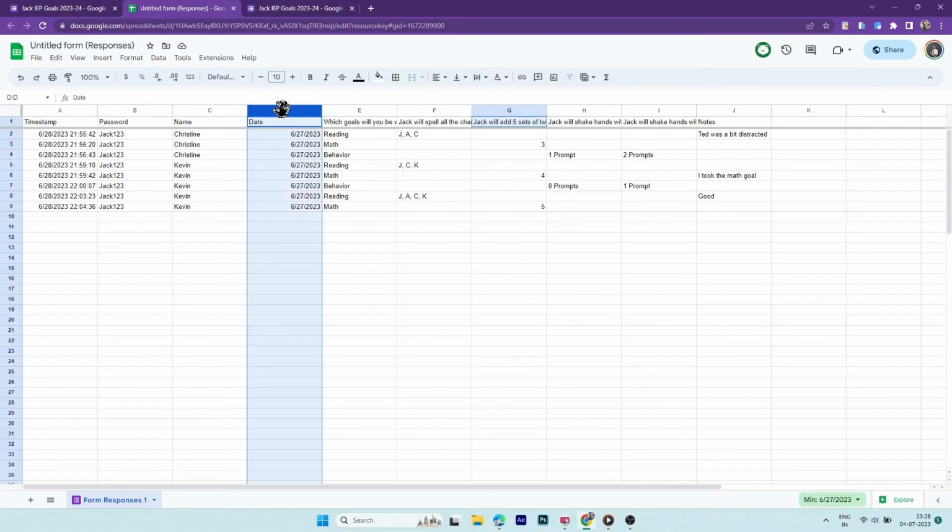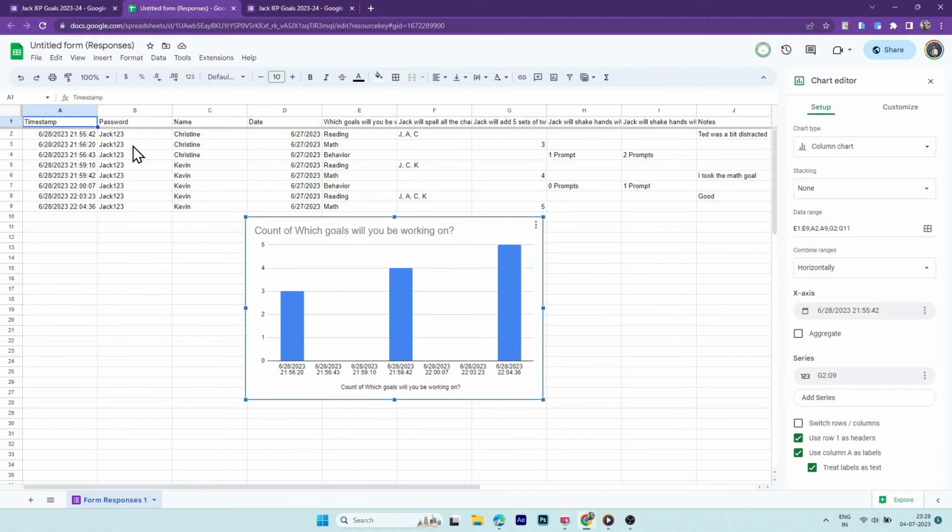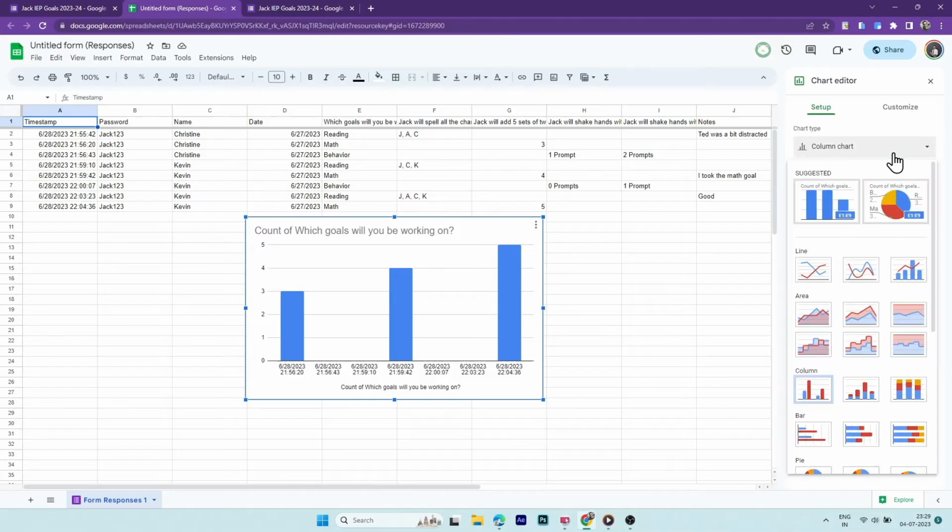We will put the date on the x-axis and the data on the y-axis. Now click on Insert, then select Chart from the drop-down list. We can see a neat-looking graph coming up here. You can select the type of chart you want to create from the options available here. You can even customize your graph from here.